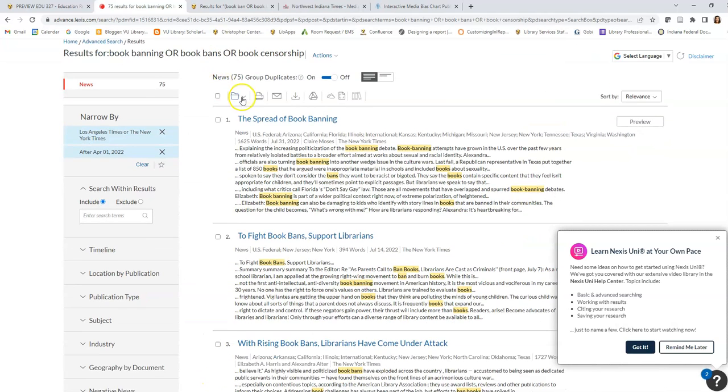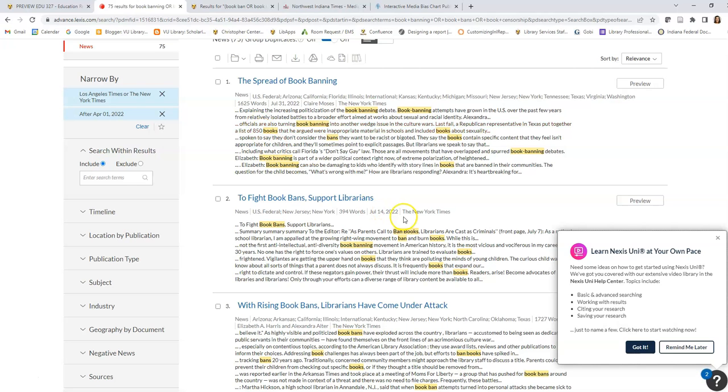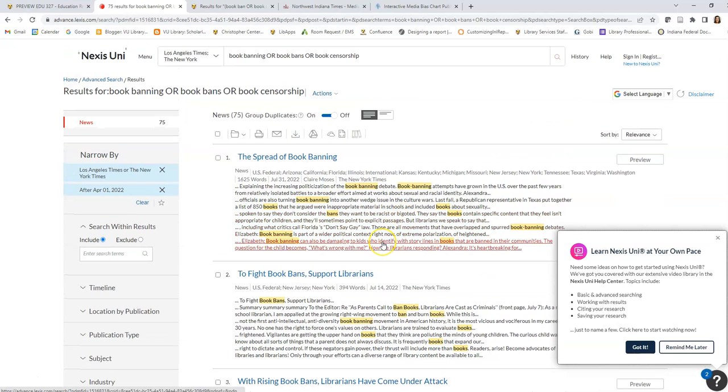And then I can hit search and see if there's been anything posted since then. And there has. There's been 75 things, 75 news pieces published in those two publications since that April deadline that I put in there. So that's how I would search in those two publications for my topic.